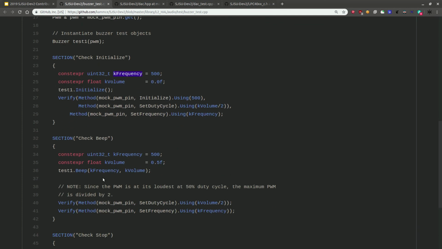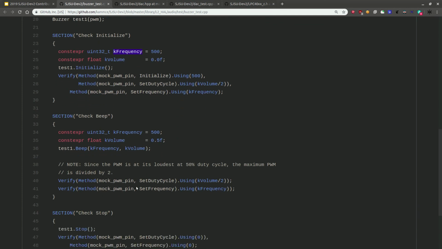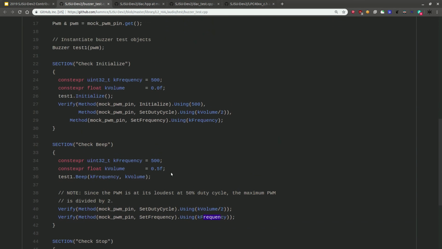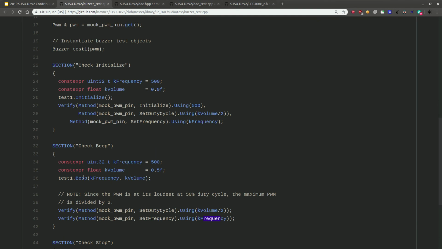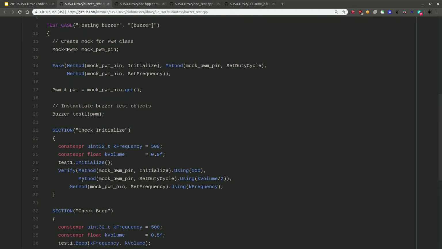And then you can continue on to use these for everything else. So you can do beep, and you can check to see that the set frequency was set to this. Or sorry, set duty cycle was set to this particular volume divided by 2, and that the set frequency was set to the appropriate frequency. And this goes on until we've gone through all the checks to make sure that the buzzer uses the PWM appropriately. If this PWM works appropriately for the platform we're on, and the logic for our buzzer operates as expected, then it will work.